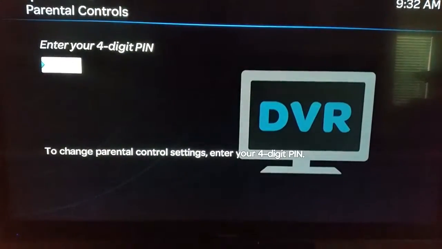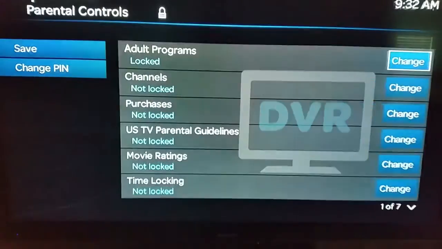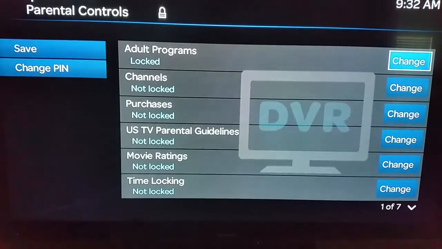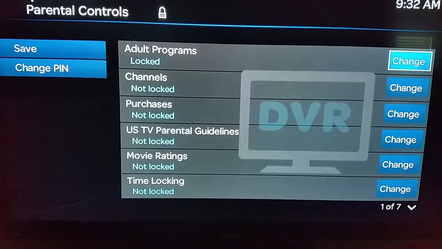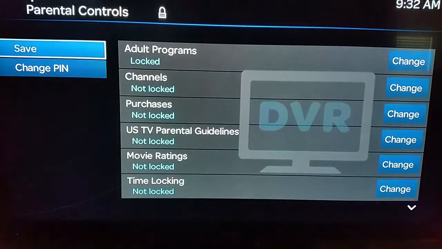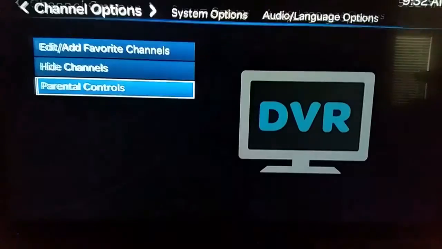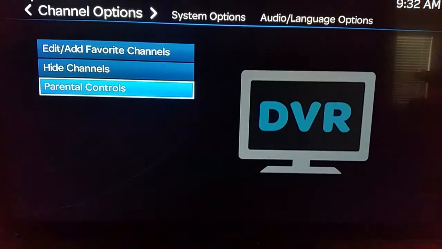And to get back in, once you create your PIN, then you have to enter the 4-digit PIN to be able to get in. So you at least, if nothing else, want to create your PIN, even if you don't block anything out, just so you don't have a kid get in there and they accidentally lock you out of your own DVR. Then you got to do a reset on it, which you can do in the back, but it's sometimes a pain. So it's that simple.